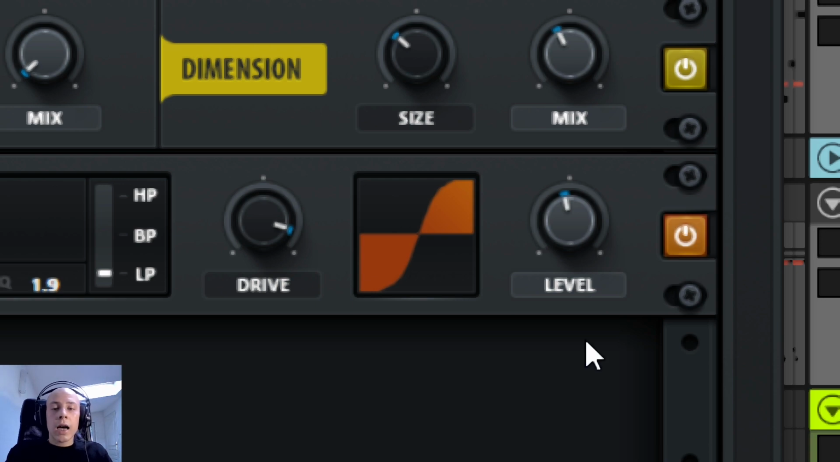In the end, I have used the level knob to adjust the output volume of this bass. So the bass volume before and after distortion stays at the same level. Then I can judge what the distortion does, because I don't want to be fooled by the fact that something sounds better just because it's louder.